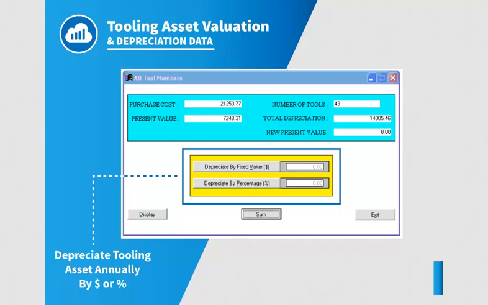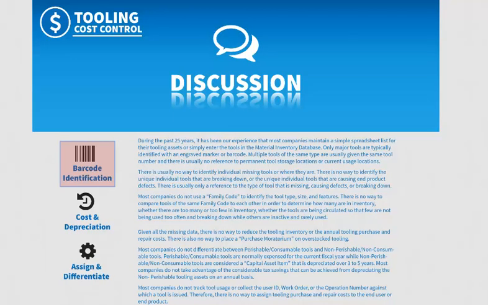So if your tooling is worth $10 million, it's $2 million in write-offs. Then of course, you'll need a system that can produce a complete record of your purchase costs and your annual depreciation in case you get audited. During the past 25 years, it has been our experience that most companies maintain a simple spreadsheet to list their tooling assets, or simply enter the tools into their material inventory database.